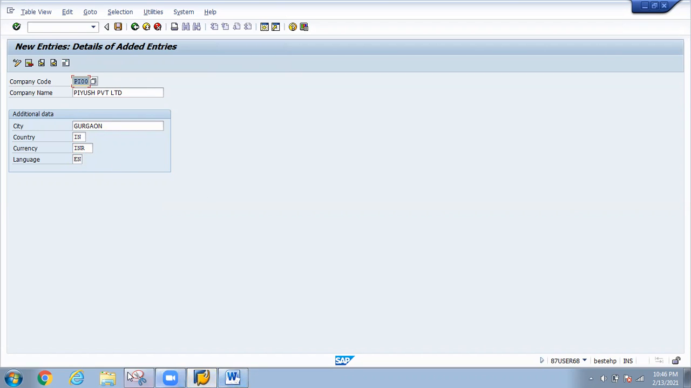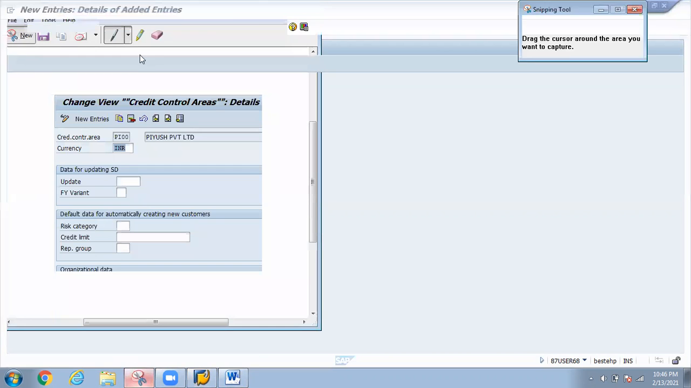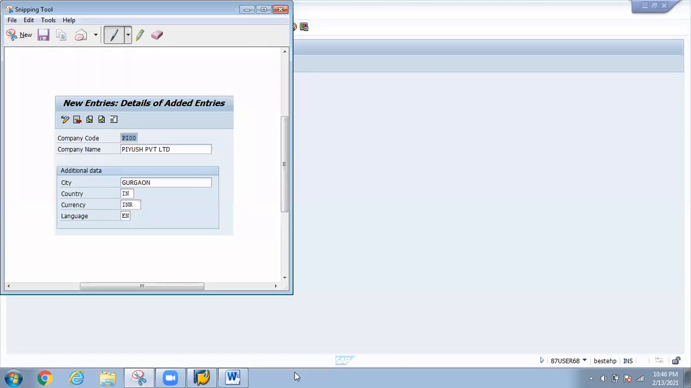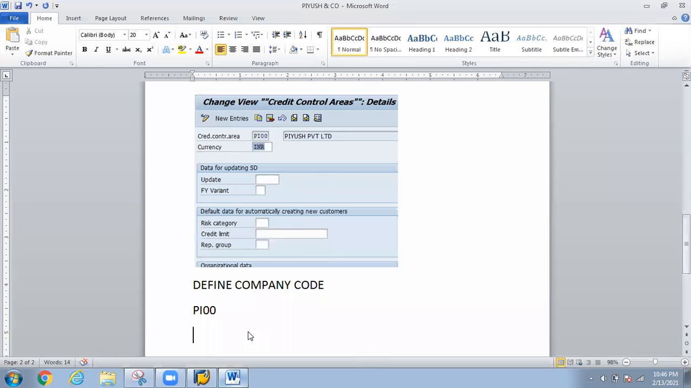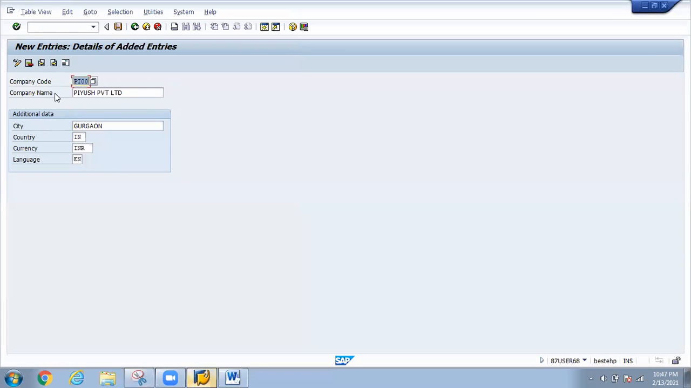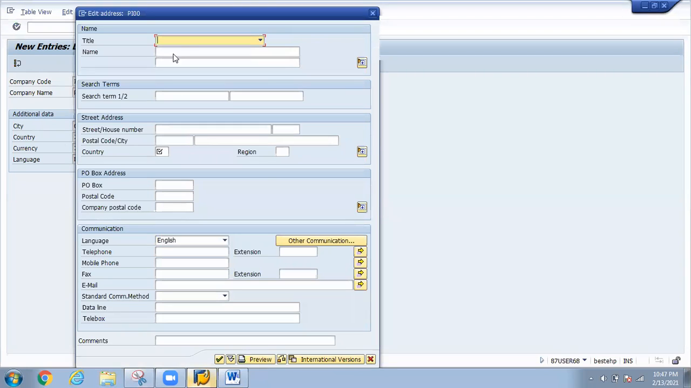Okay. Here you are going to define the company code. Just copy this one and make a copy of this. So here you have to put the address of the company. Click there in the address book. This is the company. Company is Piyush Private Limited.